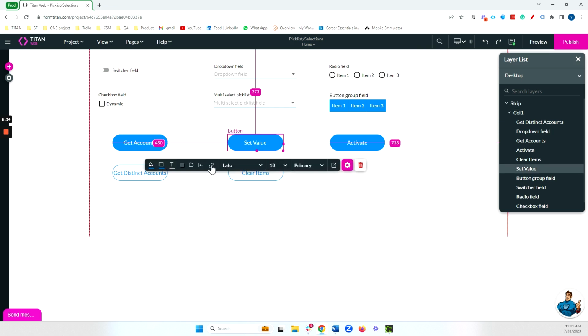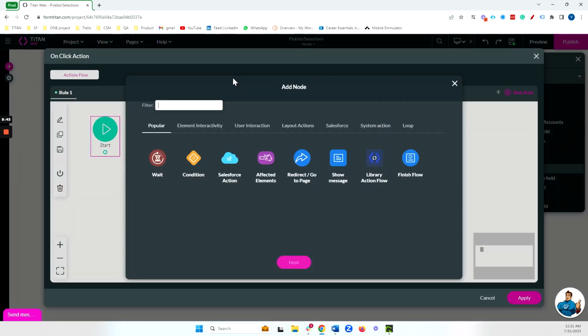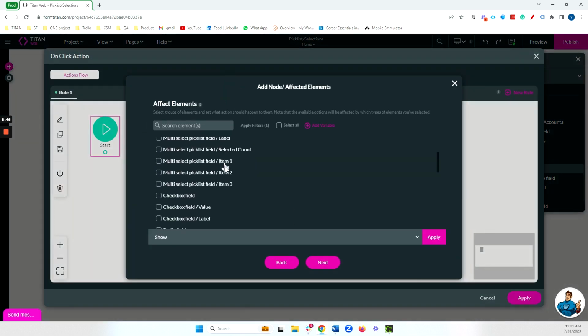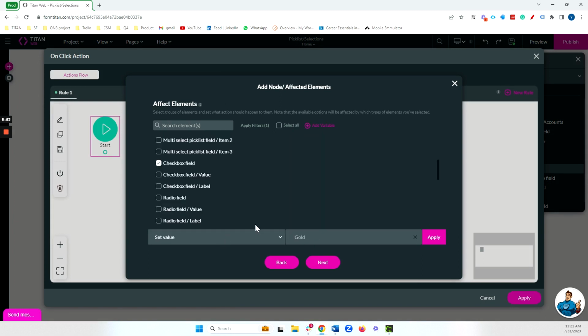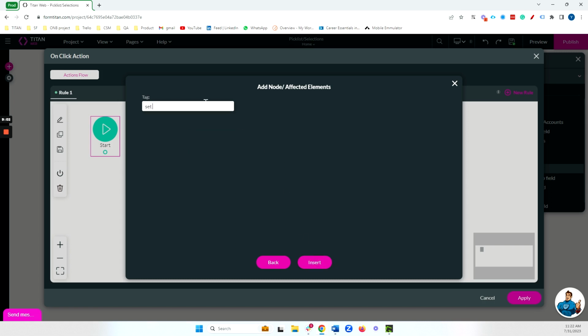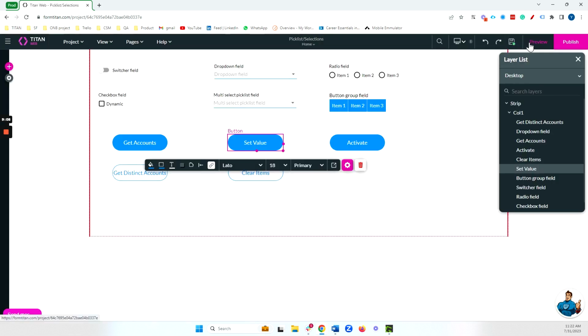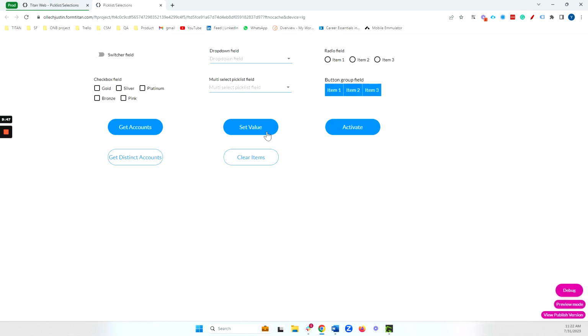So we have set value. I can set value to a particular picklist. For example, here I have a dynamic picklist that is bringing me SLA. So I'm going to do set value, and I will set value to my checkbox field. I'm just going to set a static value. You can also do set value from, or set a custom value, as long as this actually matches one of the values of my picklist. Okay, and you can see that this populates my checkbox just like that.